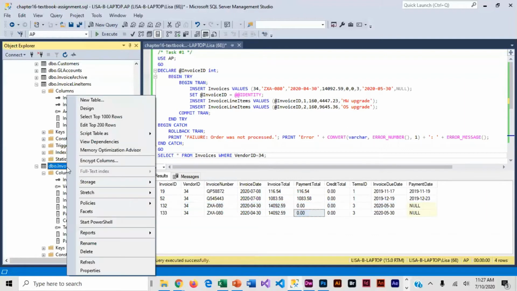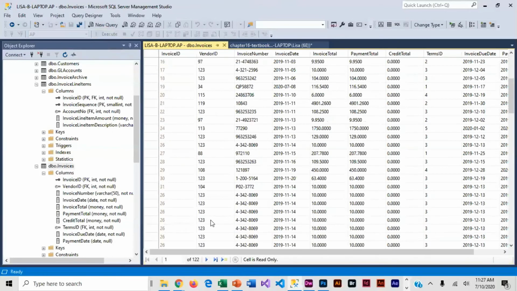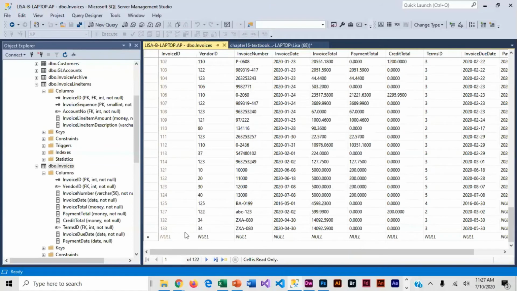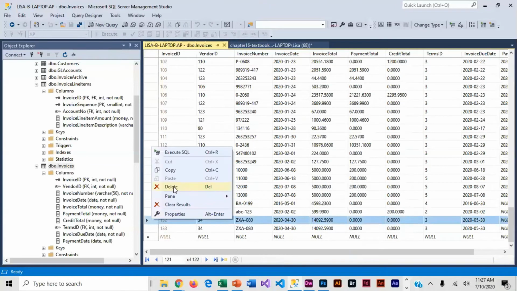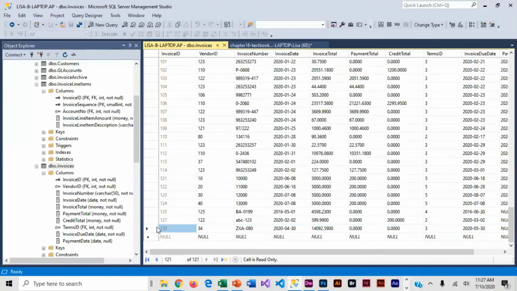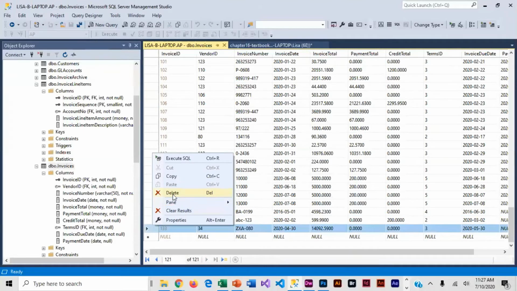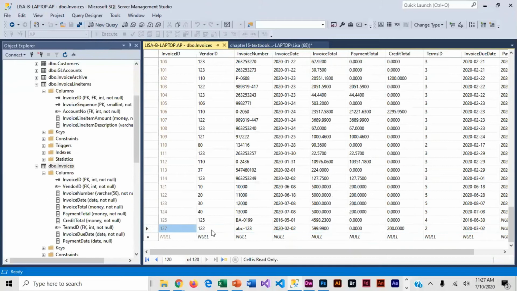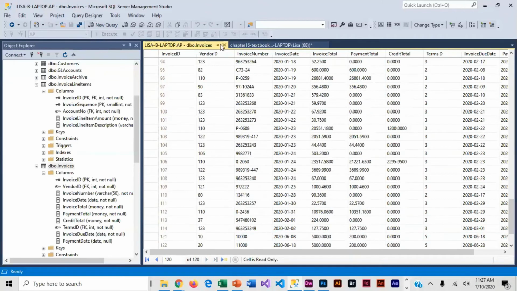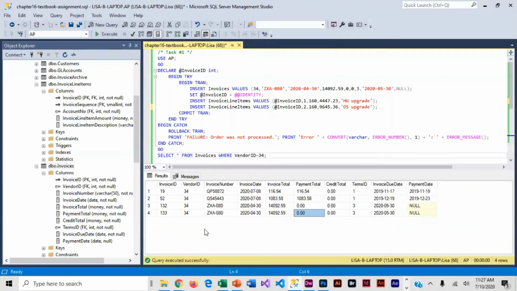So I'm going to right click on invoices, ID 132, 133. I'm going to delete them and then I'm going to run it again just to show you that it works. So I'm going to delete this guy. And we'll delete this guy. And this is set up to delete the line items if you delete the invoice. So no worry on those. And let me run this again. And you can see it did only add it once.